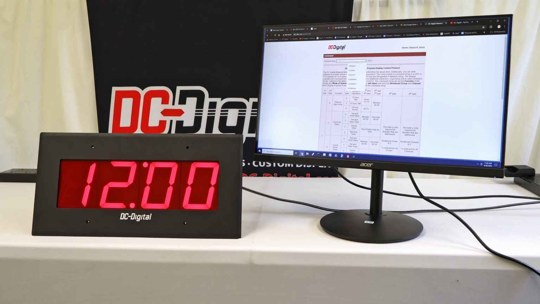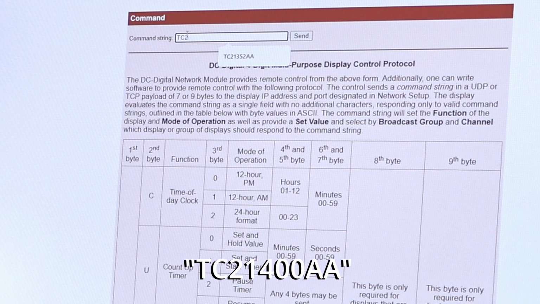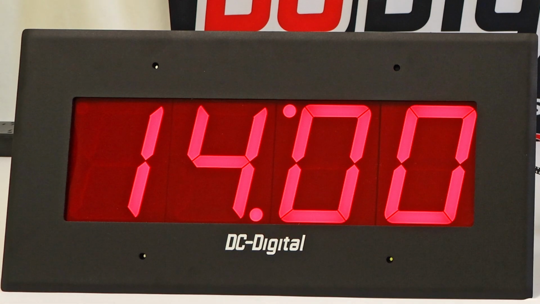Now, if I wanted to switch into a 24-hour format, I would just simply type in T, C, and then I would type in 2 for the 24-hour format. We would type in 1400. And as you can see, it is now displaying the time of day in 24-hour format. So in this case, it is displaying 14 o'clock.